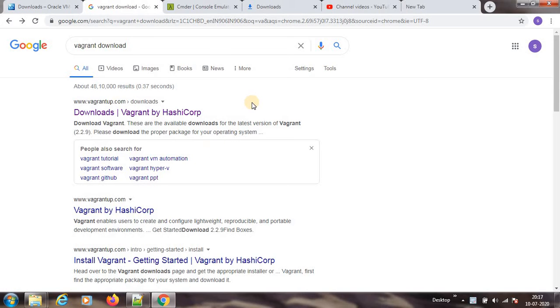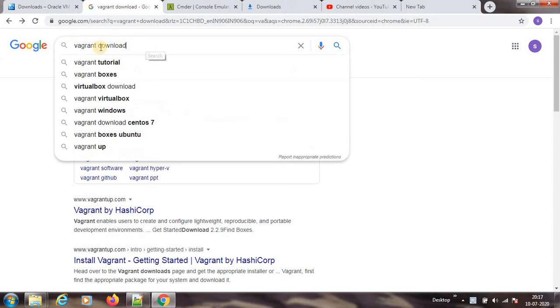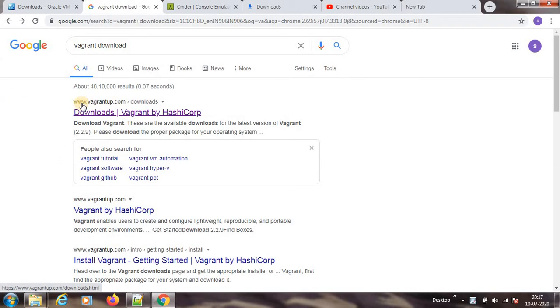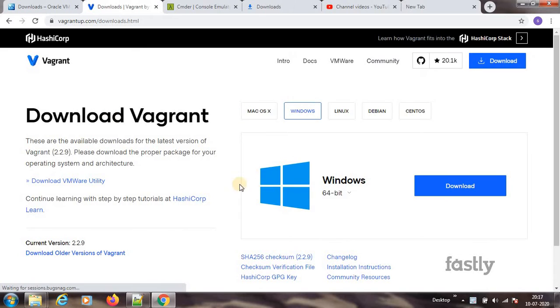Hello guys, we'll see how to install Vagrant. Open your favorite browser, type Vagrant download. So there'll be a Vagrant site, vagrant.com. Click on downloads, then it'll take you to the download.